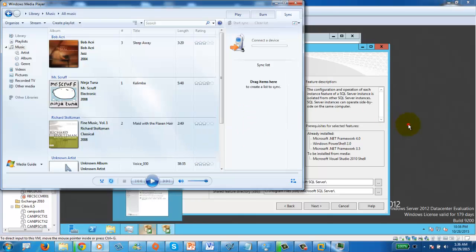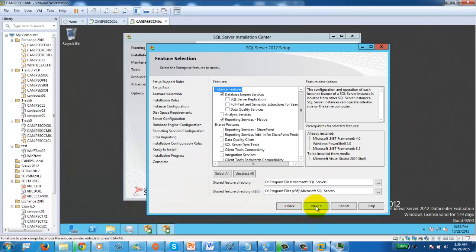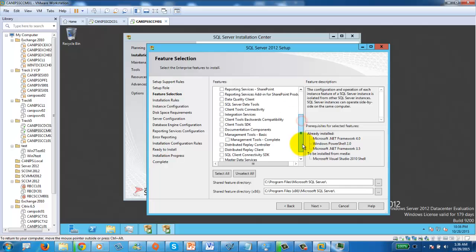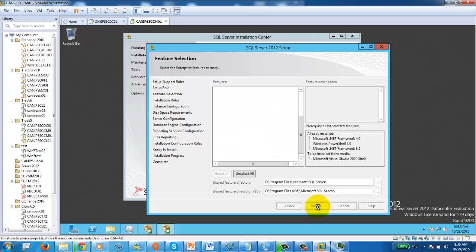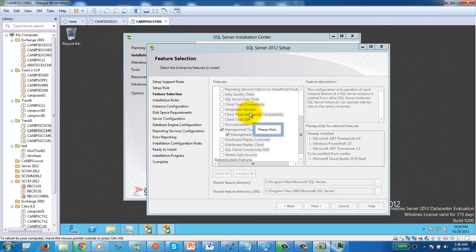server. So let's go back. In this we need to just go down and select the management tools, and next, if anything is required, we can run the setup again. For now we just need these things. And next, we're going to jump on to the next one, which is installation rules.